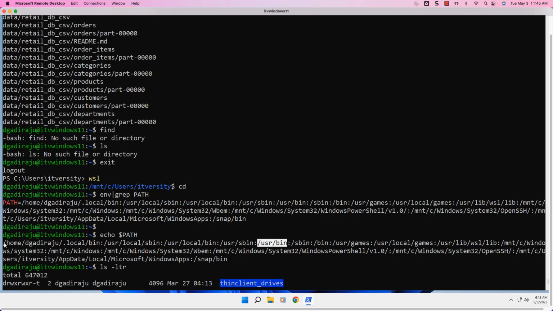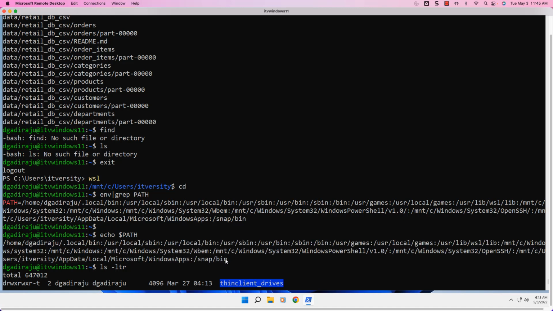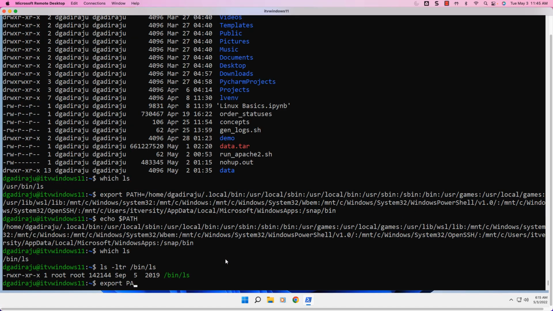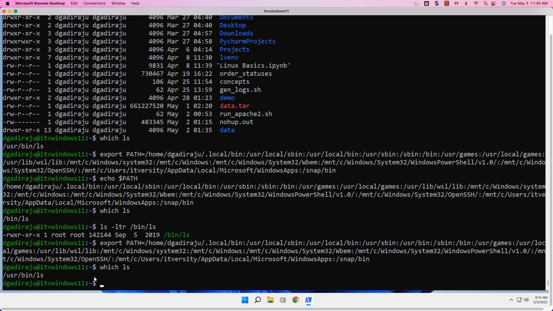Now if I copy this one and then say export PATH equal to, then paste it, and hit enter, it includes user bin, and we also have bin. Now if I say which ls, you see it is coming from user bin. So the way it works is whenever you run commands such as ls, it will go through each and every path that is specified under path. Wherever it gets the command for the first time, it will use it.